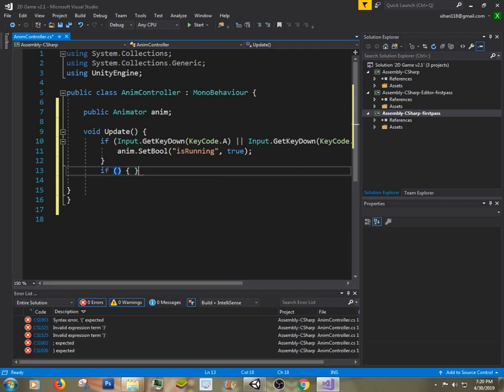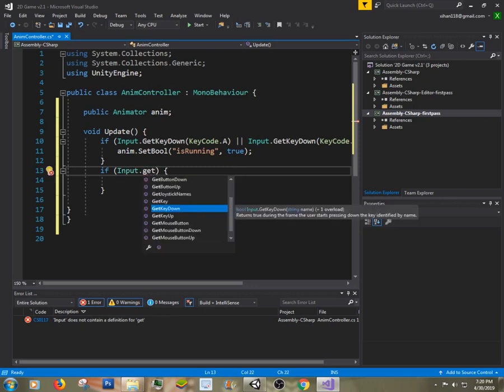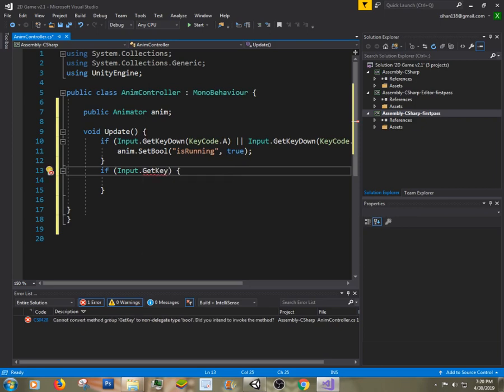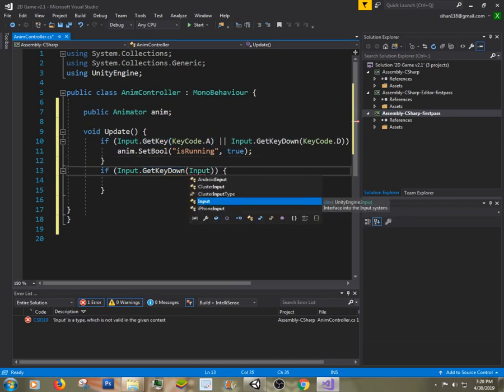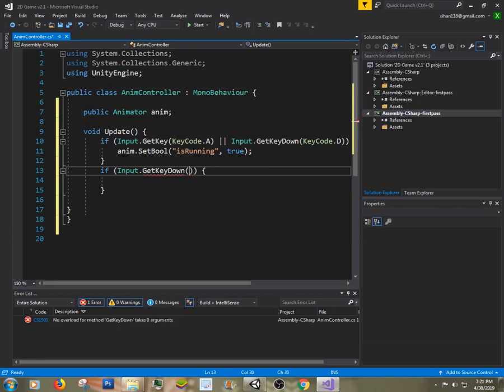If Input.GetKey. Sorry, instead of get key down, we're going to say get key. It should be get key down over here and get key over here. Now over here again, I'm going to say Input.GetKey. Sorry, over here I'll say KeyCode.Space.